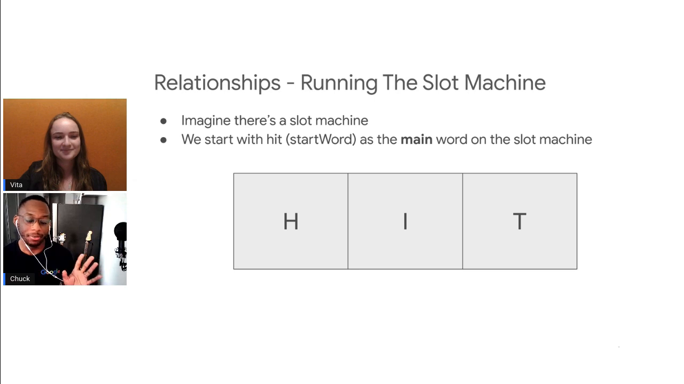All right, let's go through the relationships. Pretend you're in Vegas, right? You're at the slot machine. The word that's currently on the slot machine is your start word. That's hit.